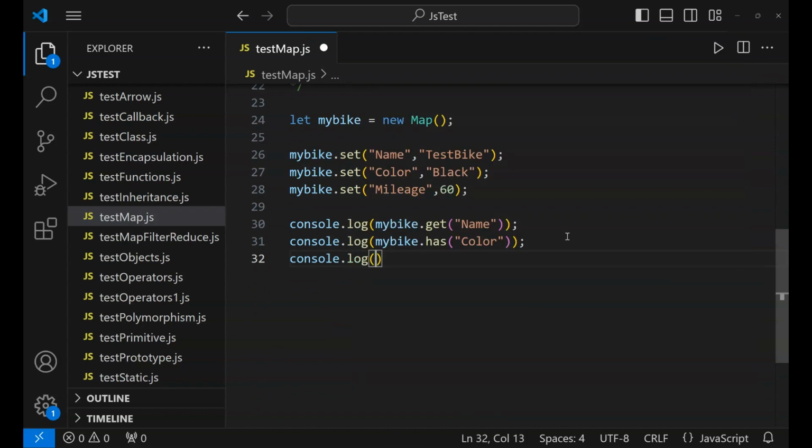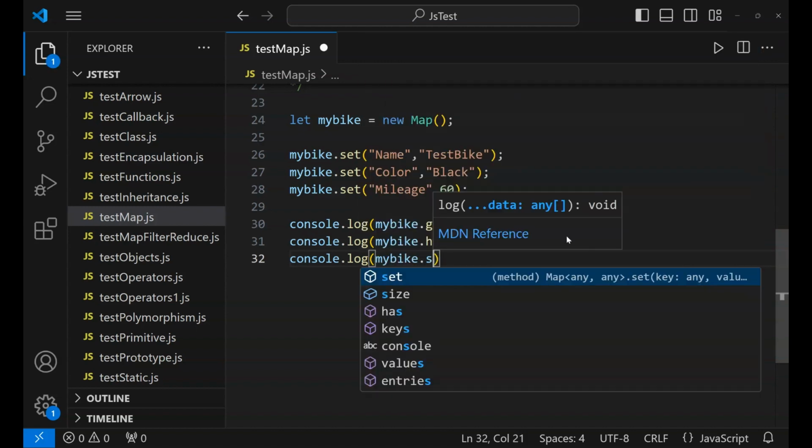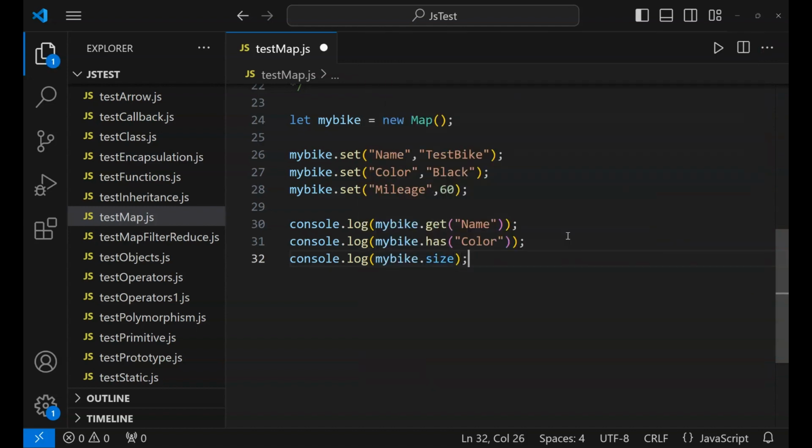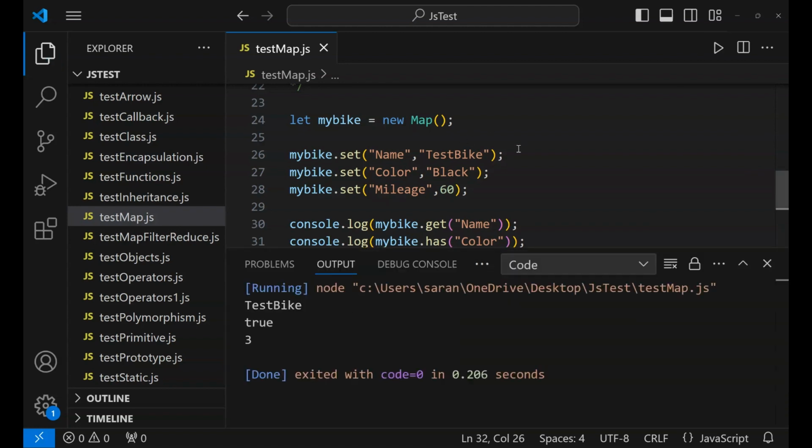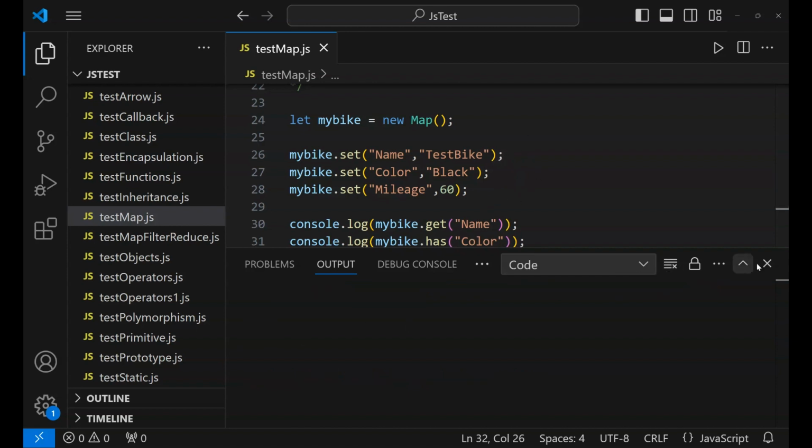It will be very useful when we are iterating on the size method. So my bike dot size. Okay, let's see the output. The size is three, this map has three elements, right? Three key value pairs it has. So the output will be three.